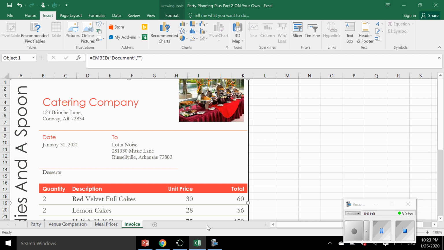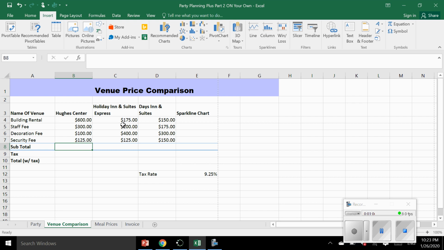Step number 2, we are going to look at the cost of the venue. So let's go to the Venue Comparison tab. On this tab, we have 3 different venues, and we want to be able to get the subtotal, tax, and total with tax. So what should we use in order to get the subtotal for the Youth Center?